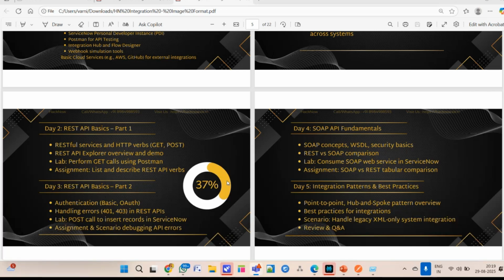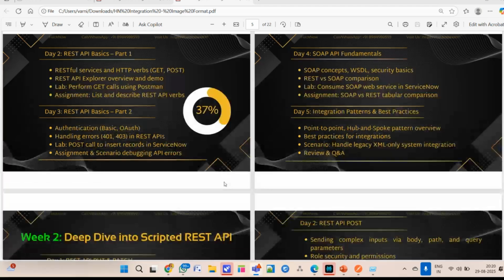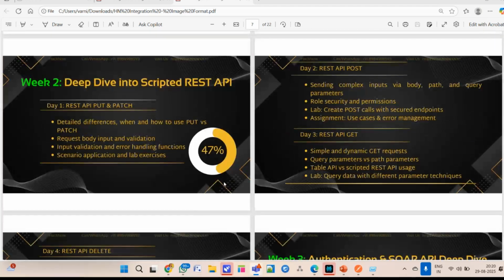Coming to day 4, REST and also SOAP. We will discuss the SOAP concepts in more detail, and the difference between REST and SOAP: when to use REST, when to use SOAP, and how to use SOAP. Once we complete REST and SOAP, we will talk about integration patterns, the hub and spoke, which we discuss in the Integration Hub, and the best practices for doing integrations. And coming to week 2, we are going deep into REST API PUT and PATCH.